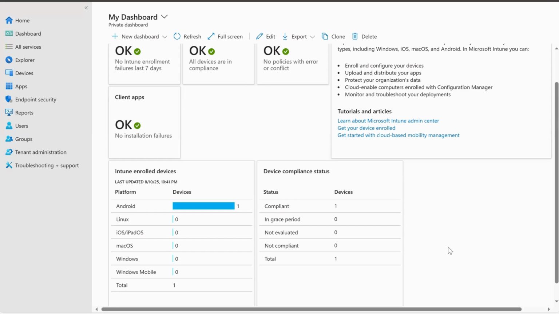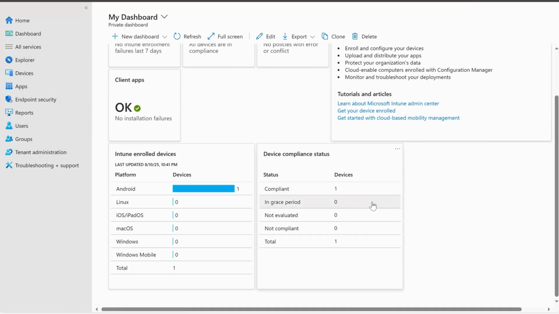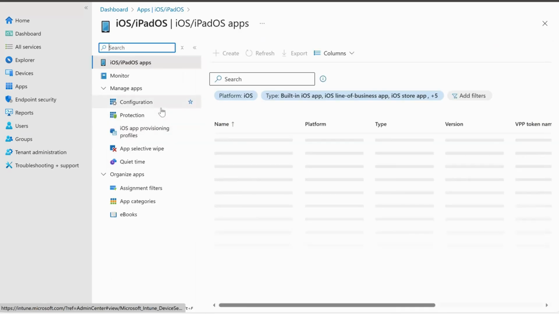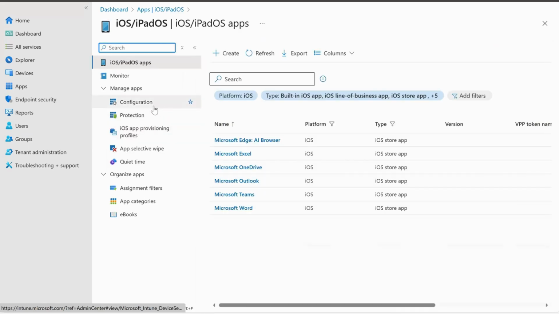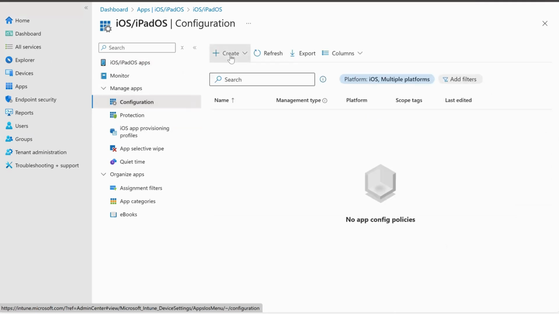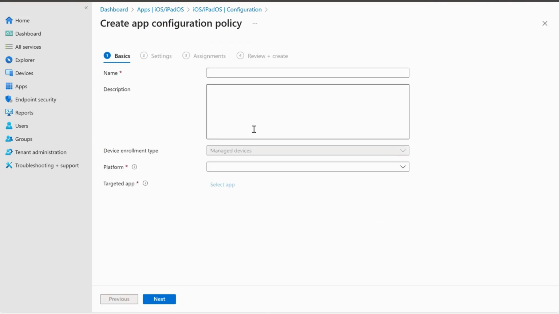to configure app configuration policy for iOS and iPadOS platforms. And we will be creating the same for Outlook, for Microsoft Teams, OneDrive, and Microsoft Edge. But the platform would be iPad, iOS apps. So for that as well, we are coming here to configuration, create, and I'm creating it for managed devices.